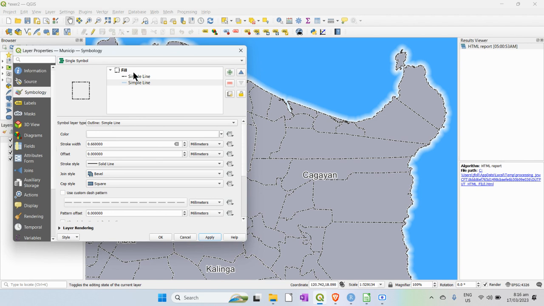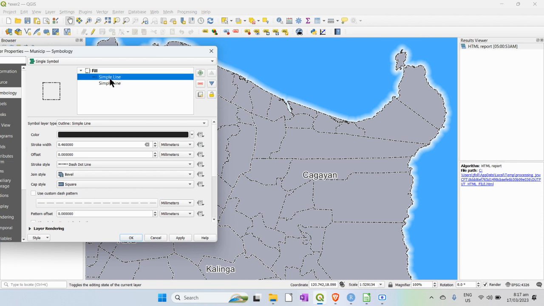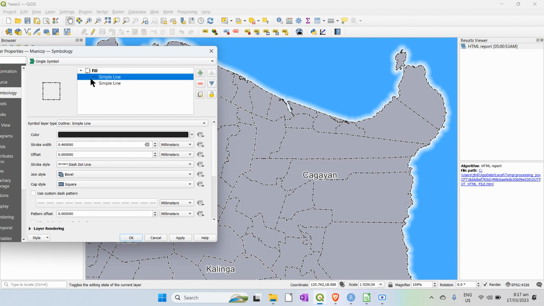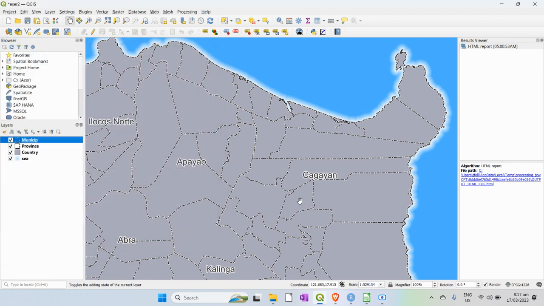Also, what you can see here is that the municipal boundaries are drawn twice. On top of the first line type is that line, and the next is a plain white to highlight the municipal boundary in case there are other colors along its background.